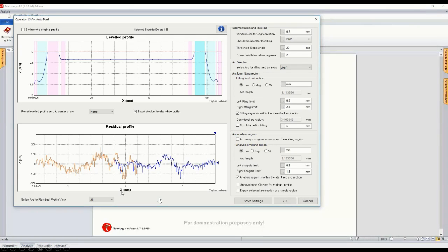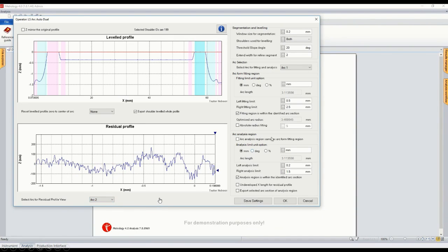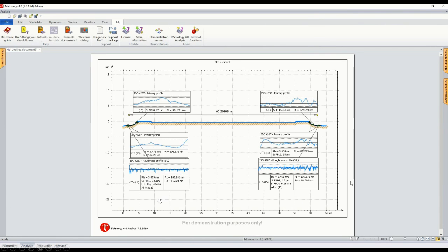Again, we proceed with the analysis, where we can see the residual profiles for arc 1 and arc 2. So this time we're analysing 2 arcs in this same software. Here again is the full result in Contour software. We can see the primary profiles at each end. We can see the radius of each of the arcs, as well as associated roughness values on the arcs. And we've leveled the profile on these shoulders.